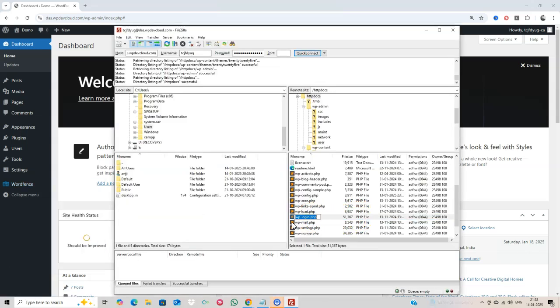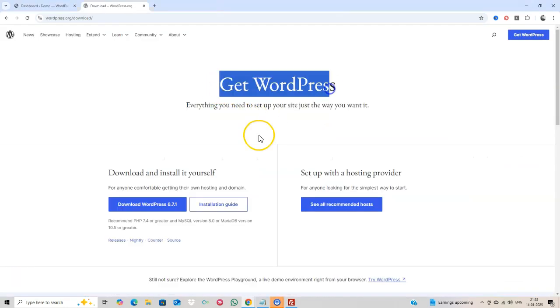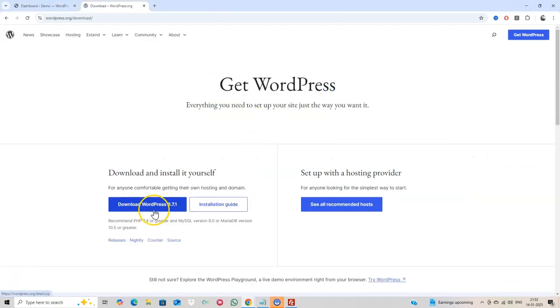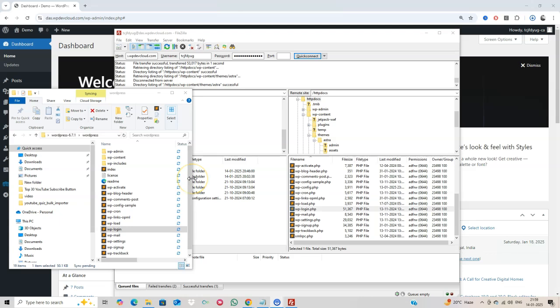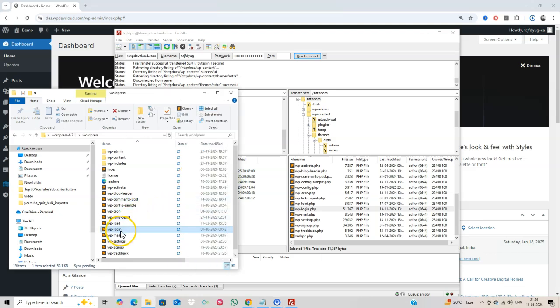If none of these work, your wp-login.php file might be corrupted. 1. Download a fresh copy of WordPress from WordPress.org. 2. Extract the wp-login.php file from the downloaded archive. 3. Replace the existing wp-login.php file in your website root directory.